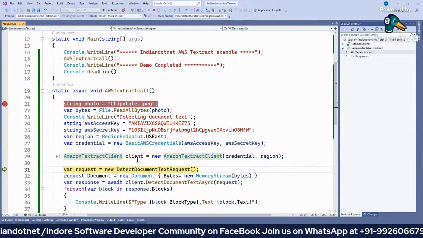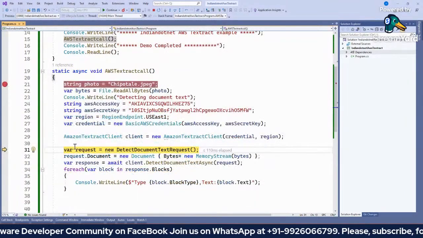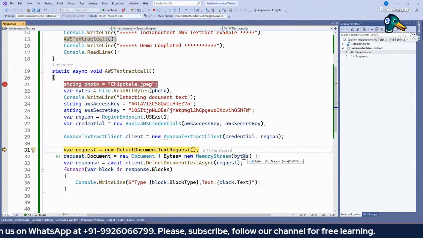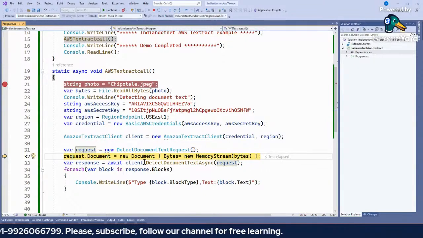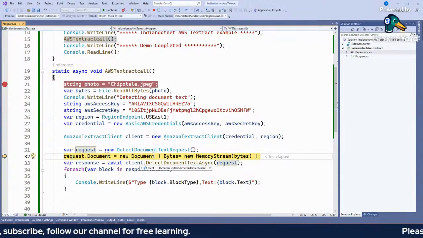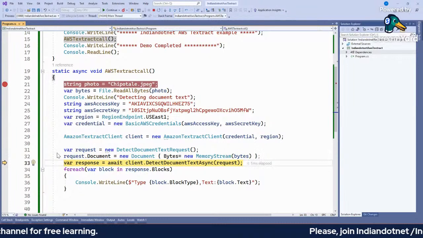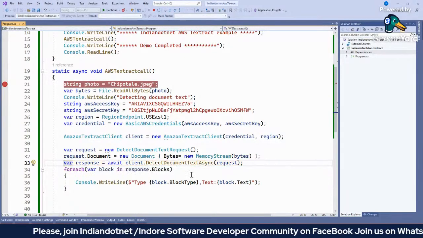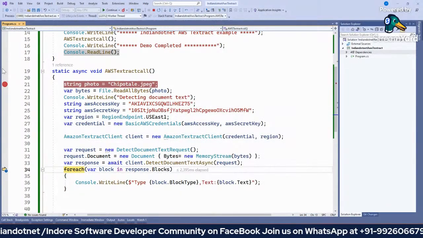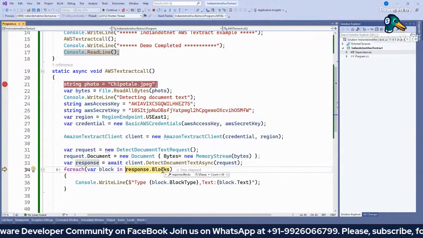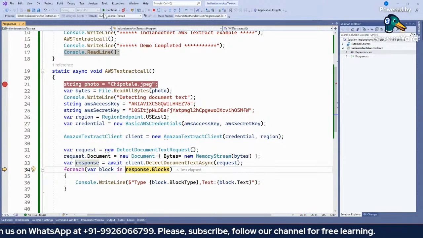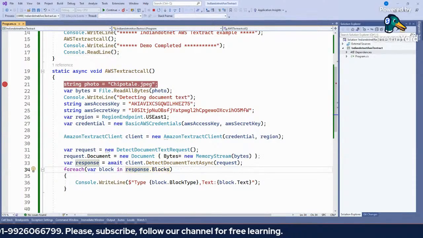Once the client is created, we are creating the request. In the request, we are passing the document bytes which we need to parse, for which we need text extraction. Once the request is created, we call the DetectDocumentTextAsync method, which extracts the text from that document. Once the response comes, we get 98 blocks. Let me run it directly so your time is not wasted.